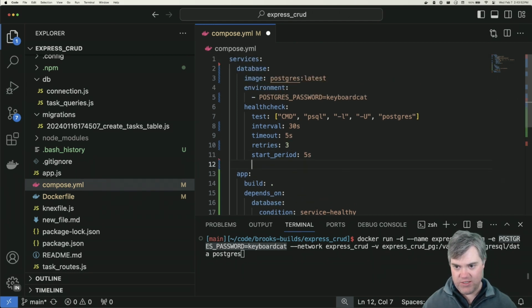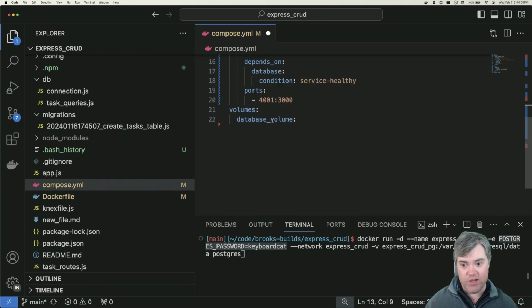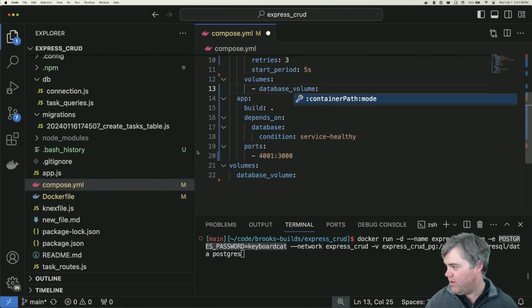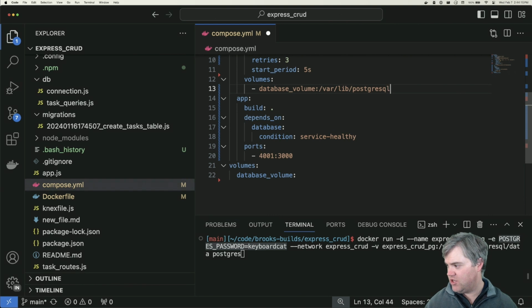And in database here, we want to set up the volumes, and we want the volume name and container path. And remember, we called this database volume. So we're going to do database volume colon, and then we have to figure out, where do we put this? Well, we put this under /var/lib/postgresql/data.